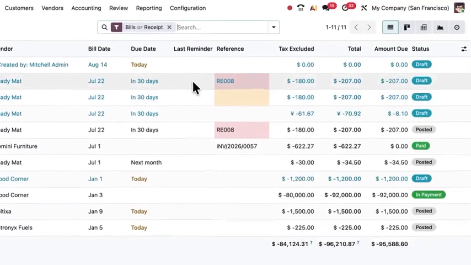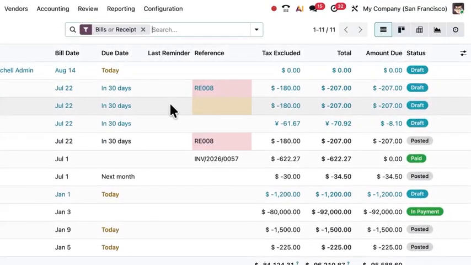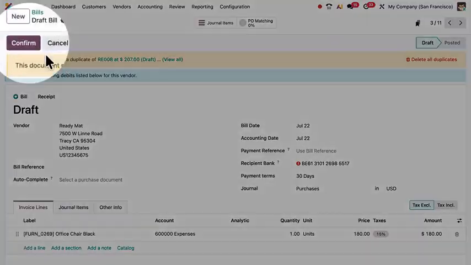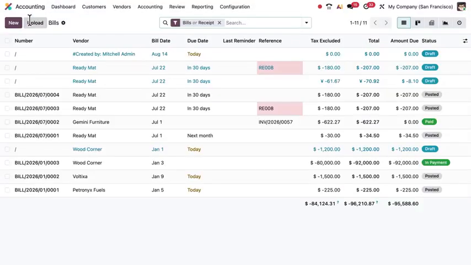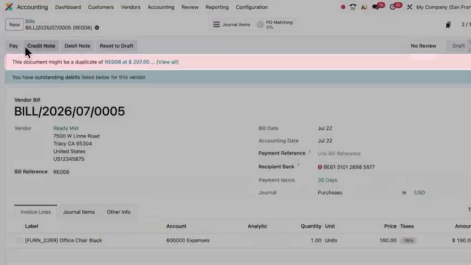Odoo uses 2 warning levels: red when a bill is very likely a duplicate, and yellow when it simply deserves a quick review. If you post the yellow bill, the warning disappears, but when you post a red one, the warning remains, helping you spot the remaining duplicates.